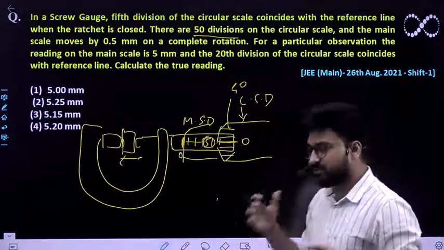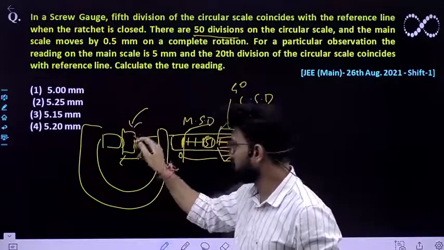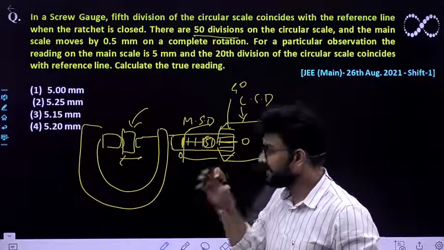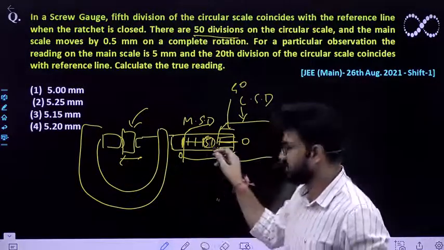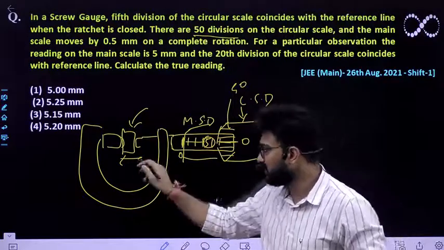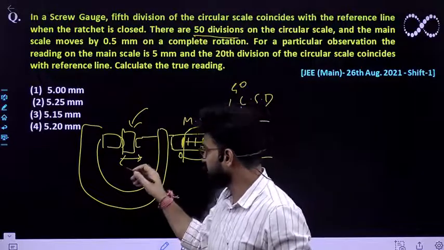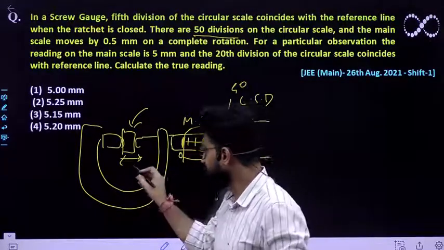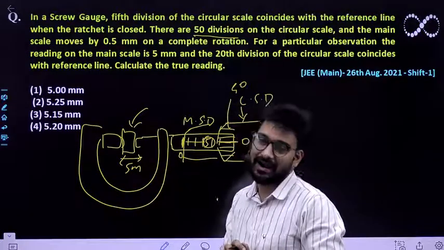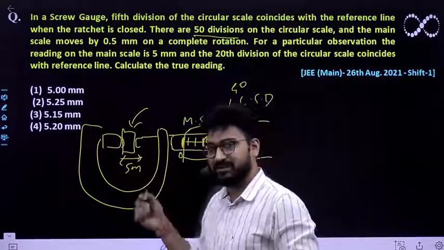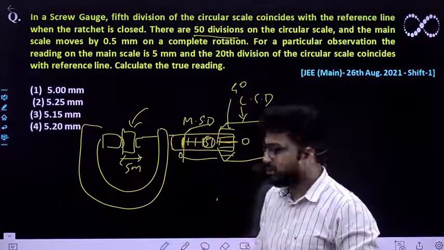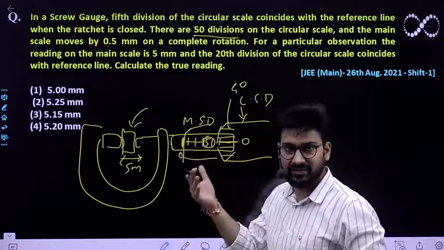Whatever reading comes, if we put any particular object over here, that reading has to be reduced by this error, because eventually you'll be getting more values now. Let me take an example of an object whose length is 5 meter. This is a hypothetical situation, but let it be 5 meter. Its actual length is 5 meter, but it might be showing greater than 5 meter, don't you think?